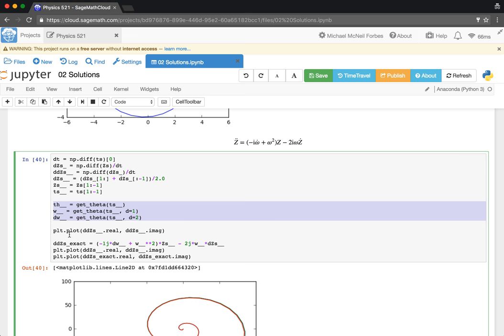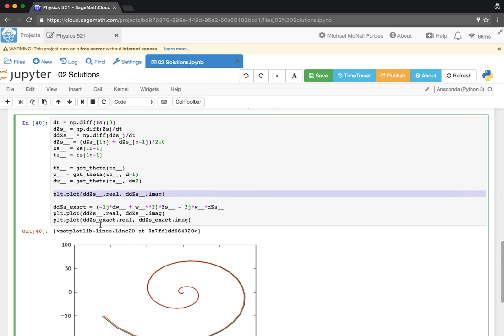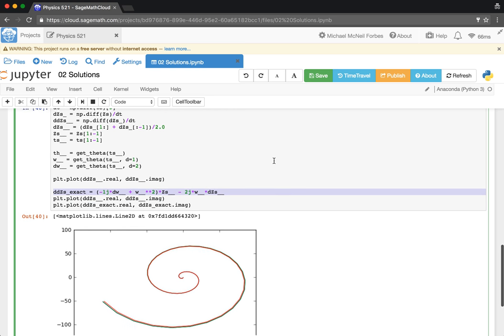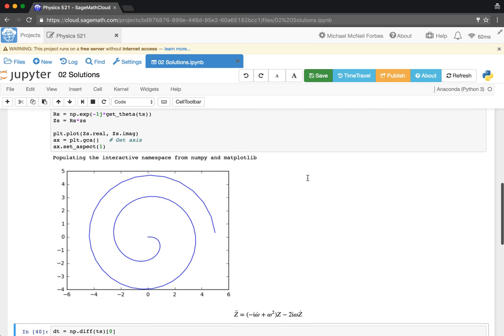And finally, we plotted the numerical derivative of the acceleration, the real and imaginary components, against the exact solution, which comes from the right-hand side of this formula, the force law in that equation. And we see that the solutions match. Save our notebook, and go forth from there.